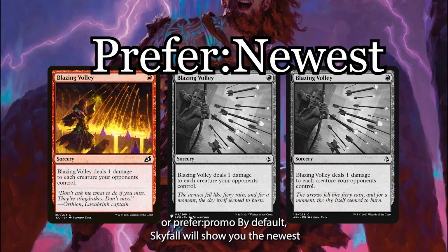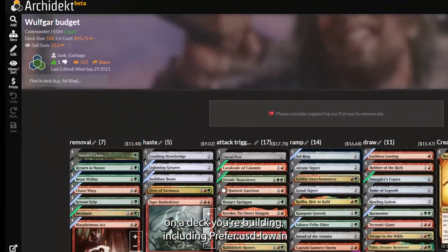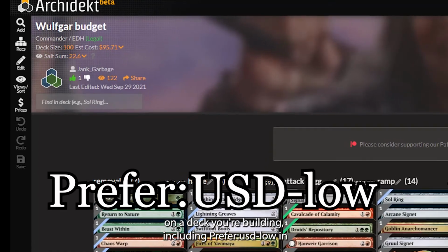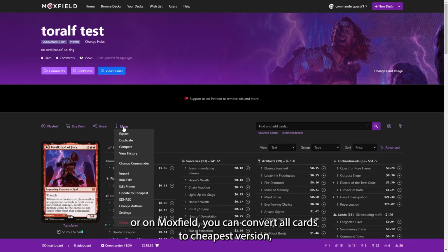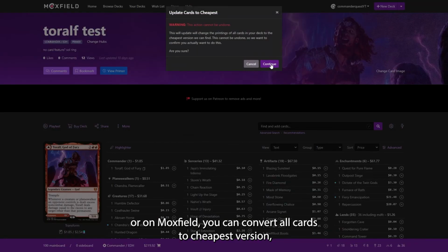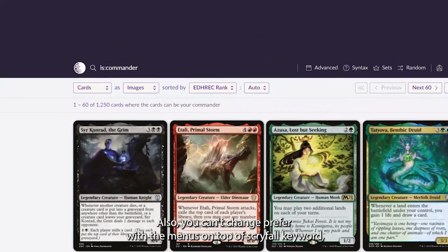By default, Scryfall will show you the newest printing of a card, but if you want an accurate budget on a deck you're building, including prefer: USD-low, your searches will eliminate expensive versions. Or on Moxfield, you can convert all cards to cheapest versions, so this isn't necessary. Also, you can't change prefer with the menus on top of Scryfall.